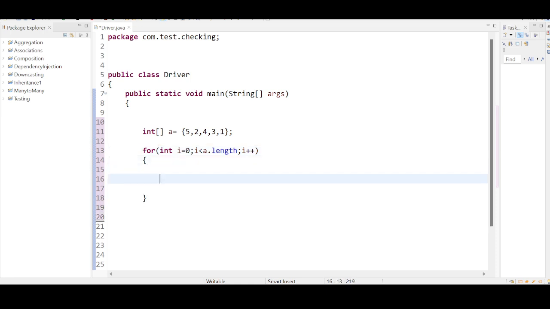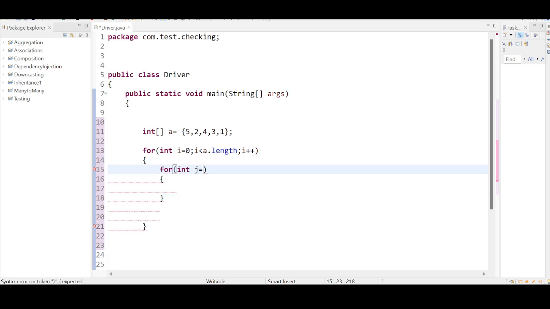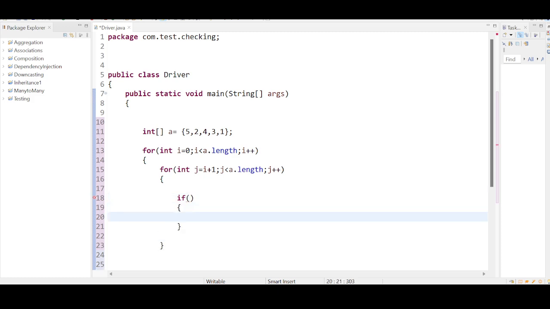Okay, I am taking an inner for loop. Again I want to run this array, but this time the initial condition is i plus 1. j is lesser than a.length, j plus plus. Okay, I want to use an if condition. Inside this if condition, I am placing a condition in such a way that the values will be swapped. I will explain you.